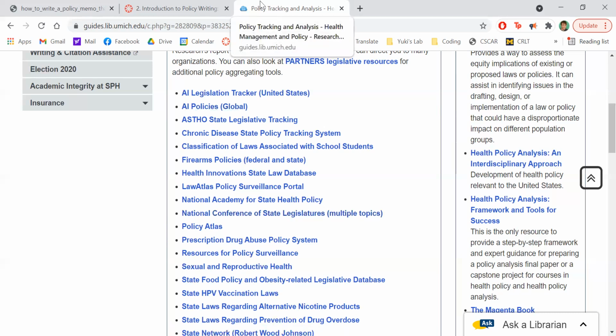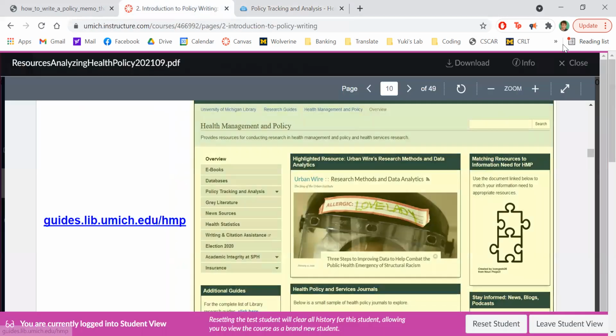So let's say you have a topic, you've done some initial research, and you have an idea about what you want to recommend. Now you're ready to start writing. And when you go to start writing a policy memo, there's a particular format that is generally followed. So let's go over that a little bit.